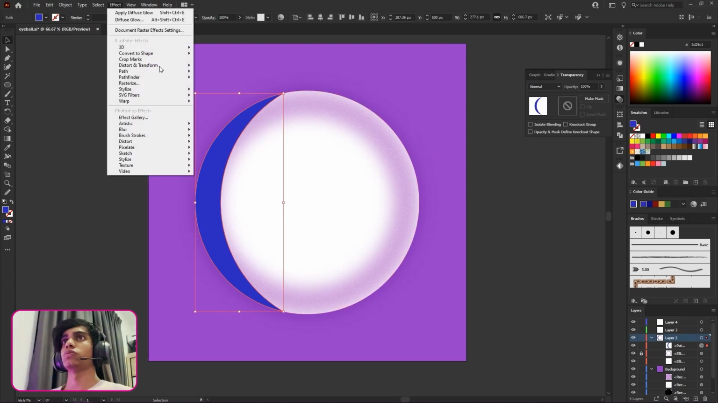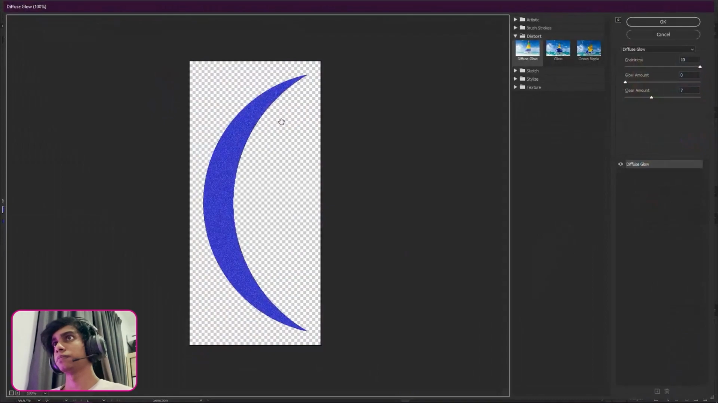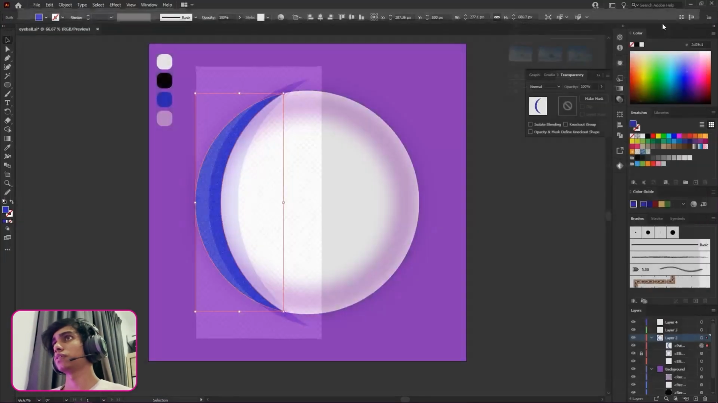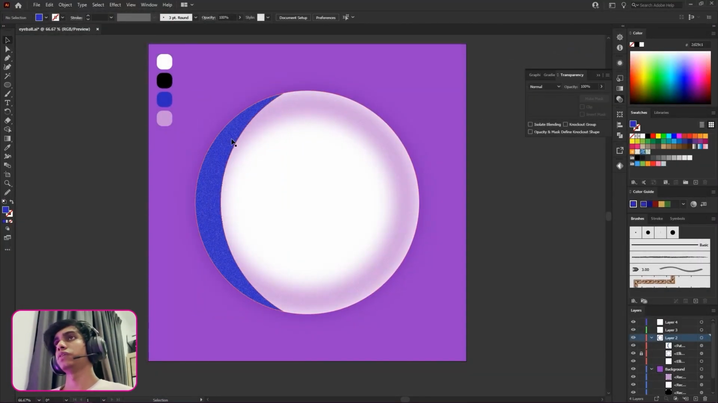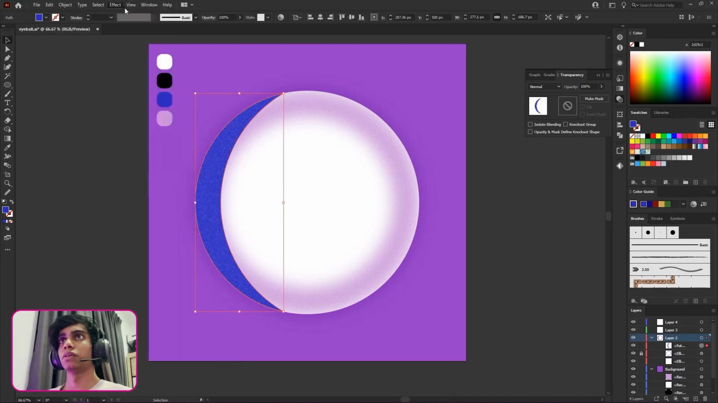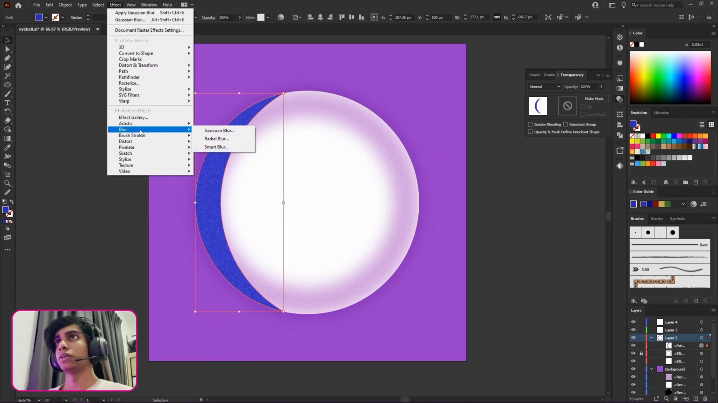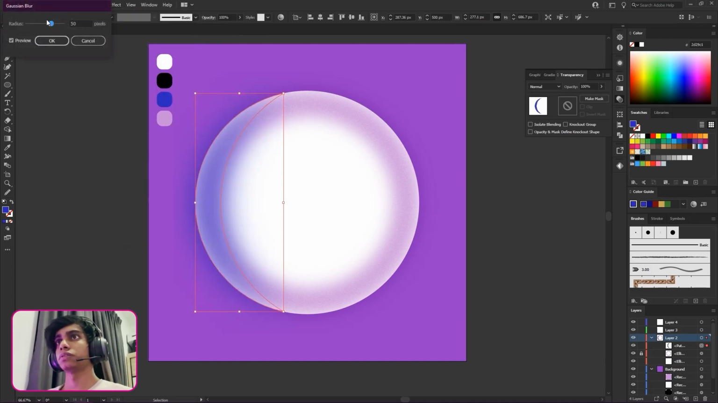So what we're gonna do is we're gonna apply the same effect over here. We're gonna go to distort, diffuse glow, and we're gonna set a graininess about that, and yeah, that should be good enough. So over here, when we have the shape ready with the grain, we are going to start using the blur on it. So we're gonna go Gaussian blur, and we're going to set the amount of blur that we want to set for it.